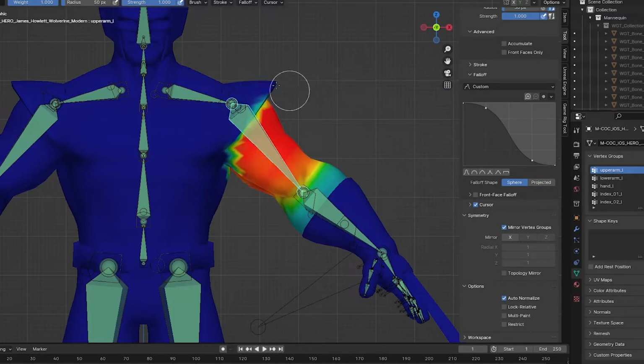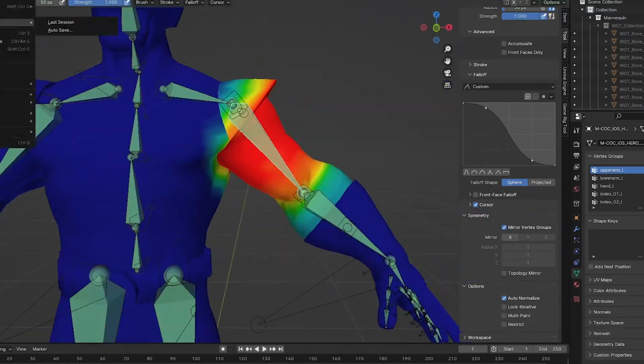It's pretty simple though. You align the bones, then you weight paint, and then you export it to the engine when it's ready. And yeah, just like that, we have Wolverine in the engine.